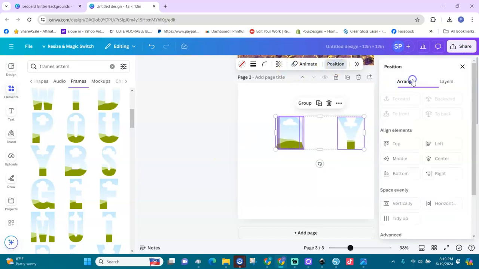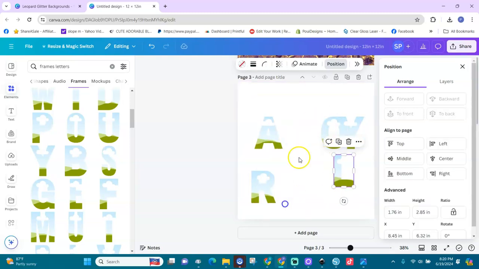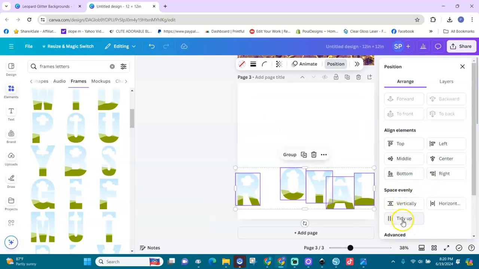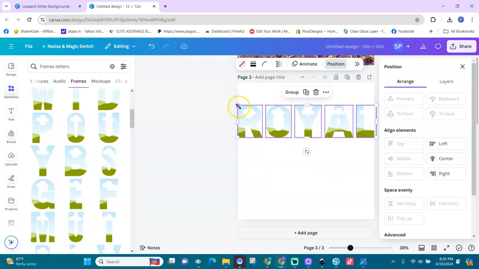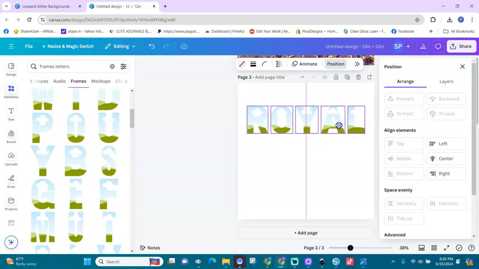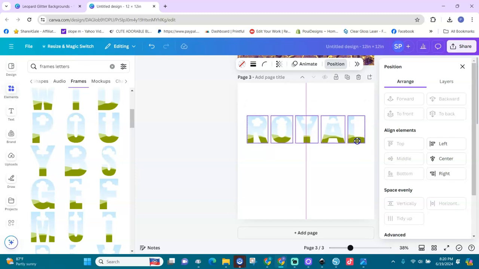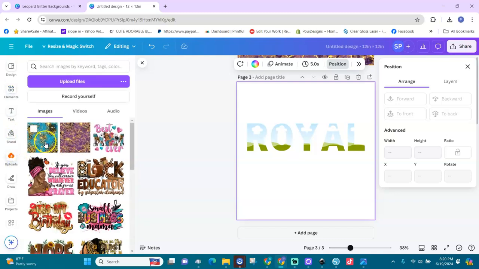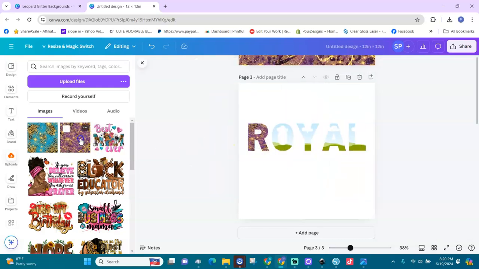position, arrange, go to tidy up. I'm going to align them really quick. Tidy up. Okay, here we are. Make them a little bit smaller, and then we're going to use our things with them. Let's say you want the word royal in those colors. Let's go to our uploads. Let's say we go to purple, and then we drag them in the purple.